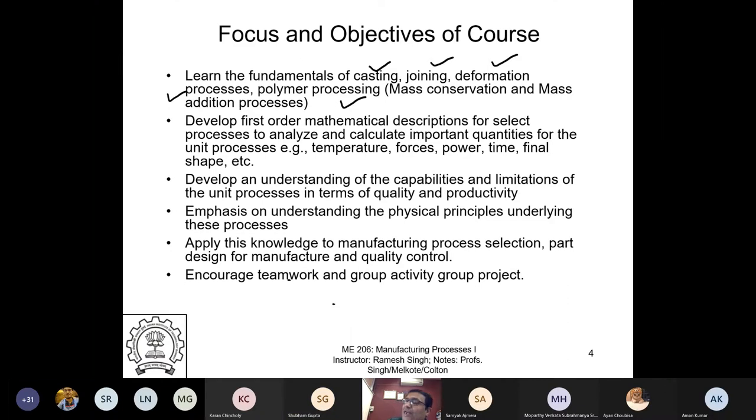In Manpro 1, we only cover mass conservation processes or mass addition processes. Machining is an independent course by itself, which you will do in 338. So subtractive processes we'll not discuss here. Machining is drilling, milling, turning. All these processes we'll not be talking about here. We'll only be talking about mass conservation, where we conserve the mass or we add the mass, right? So that's why these are the processes you'll discuss in this course.